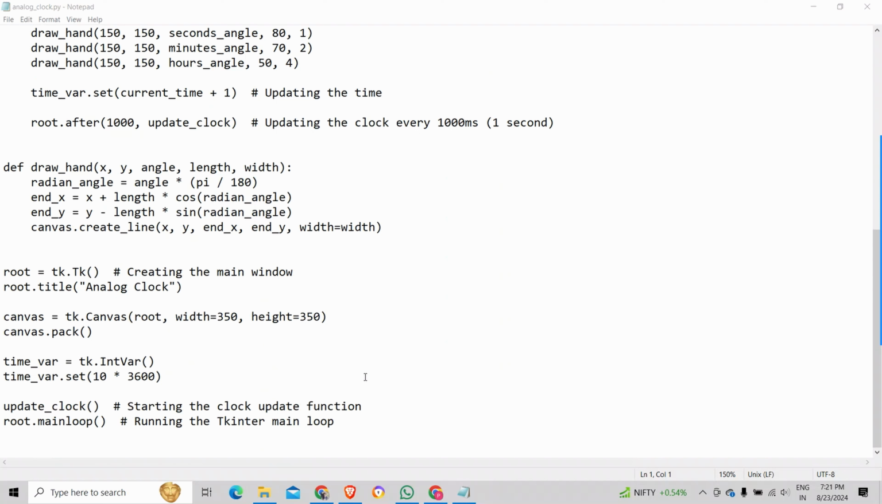Then we have end_x equal to x plus length times cos of radian_angle. This calculates the x coordinate of the hand's end point using trigonometry. Then we have end_y equal to y minus length into sin of radian_angle. This calculates the y coordinate of the hand's end point. Then we have canvas.create_line, which is x, y, end_x, end_y, width equal to width. This draws the hand from the center of the clock to the calculated end point.